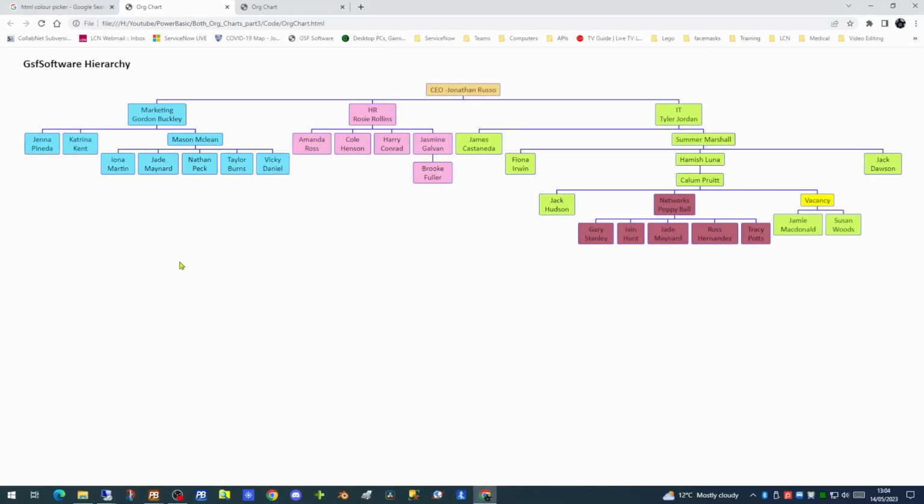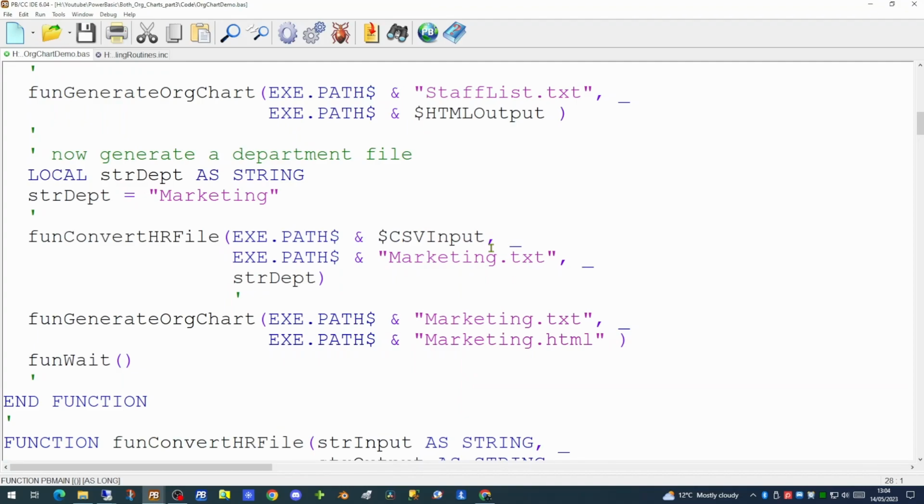So as you can see, we can just reuse the functions we've already created to generate an organization chart for each of the departments. At the moment in the code, we have hard-coded it for marketing. However, once you have actually generated the original organization chart for the whole organization, it would not be difficult to look through the HR file and pull out a list of the department names. Having obtained that list, you could then use a for next loop to step through this section of code, populating the str department variable with the name of the department you're currently processing. This way the program could generate an organization chart for every department automatically.